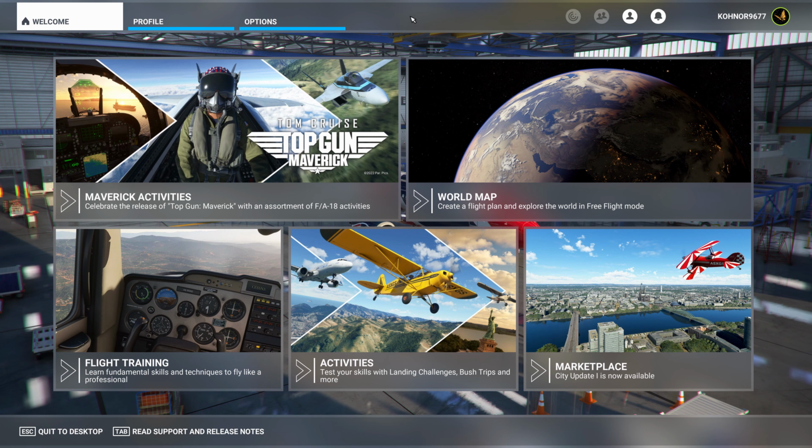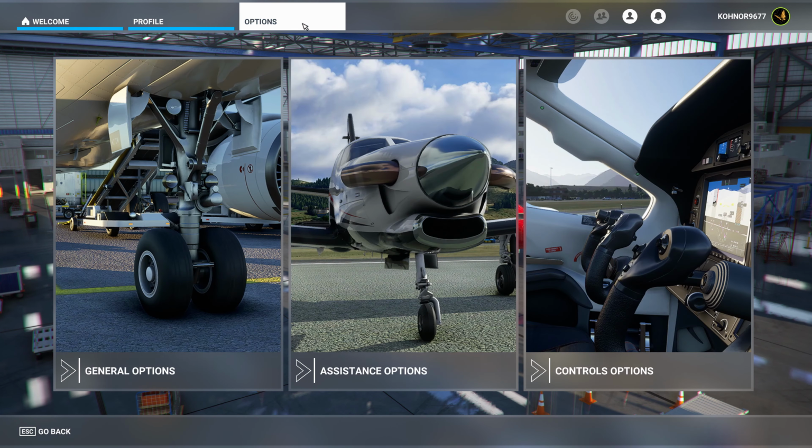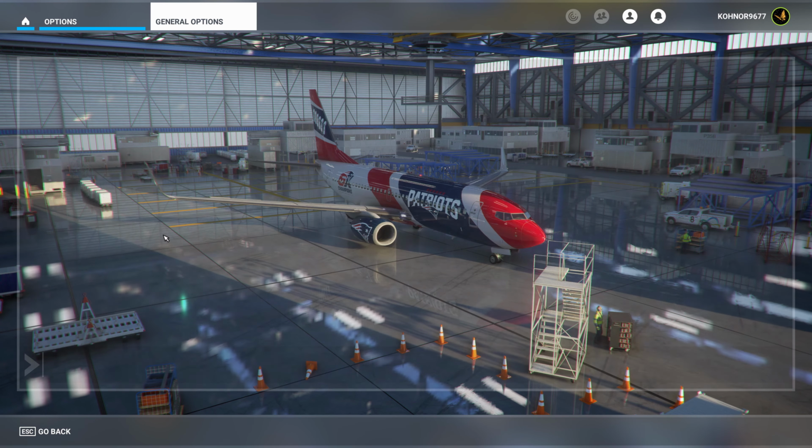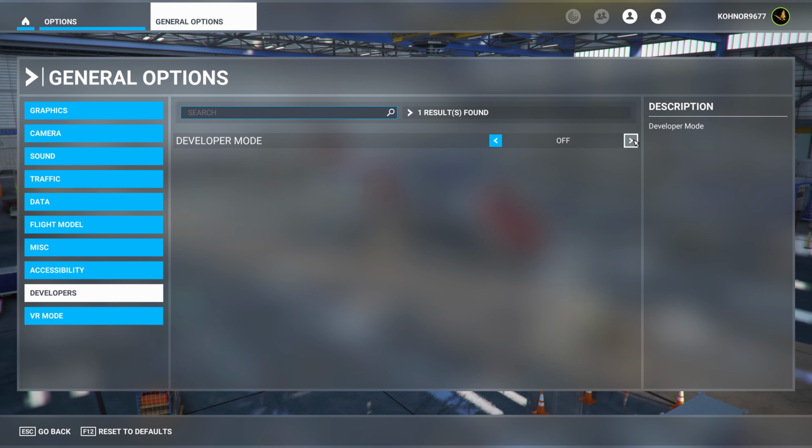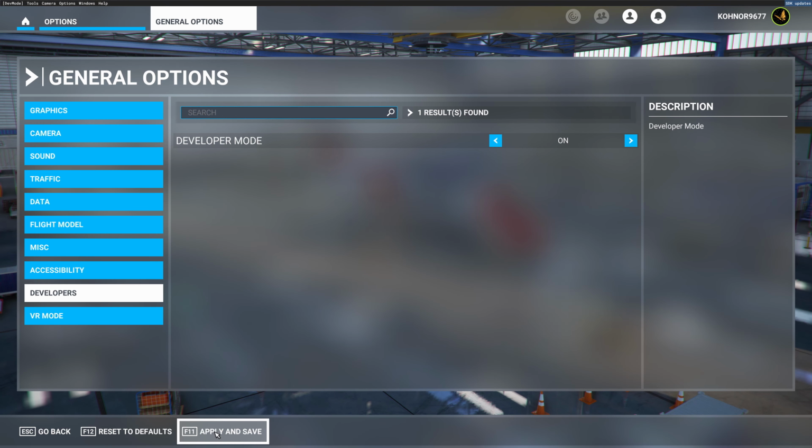To build scenery in Microsoft Flight Simulator 2020, you must be in developer's mode. And this is a very simple process, and I'll walk through it. First, you go to Options. Go to General Options, you go to Developers, On, Apply and Save.